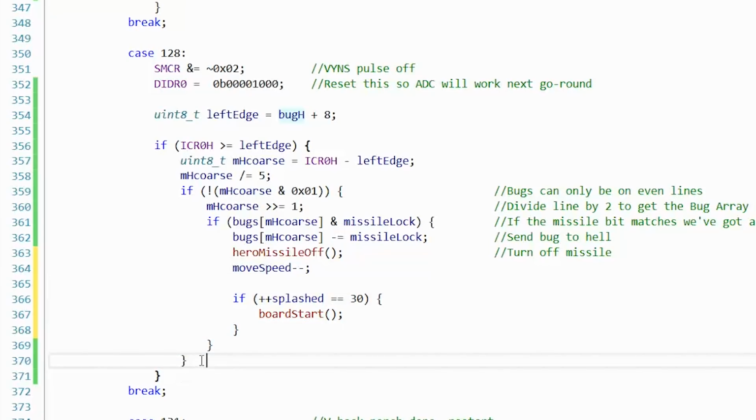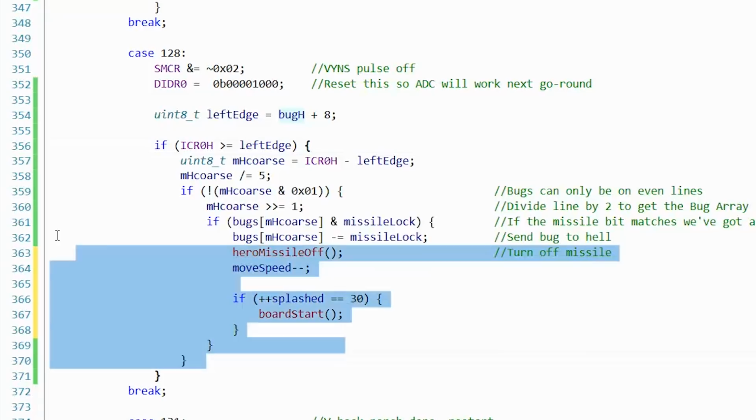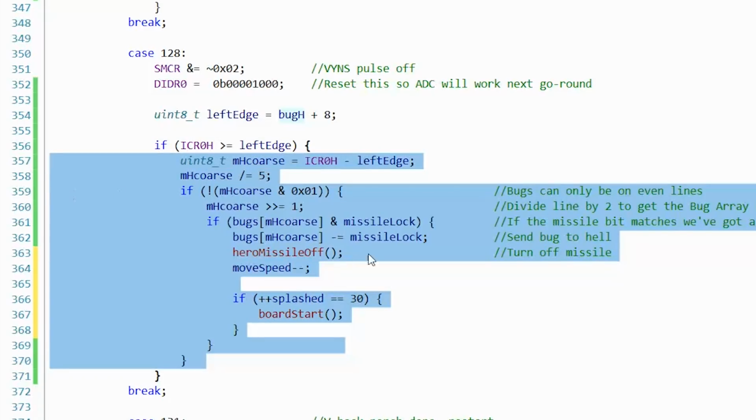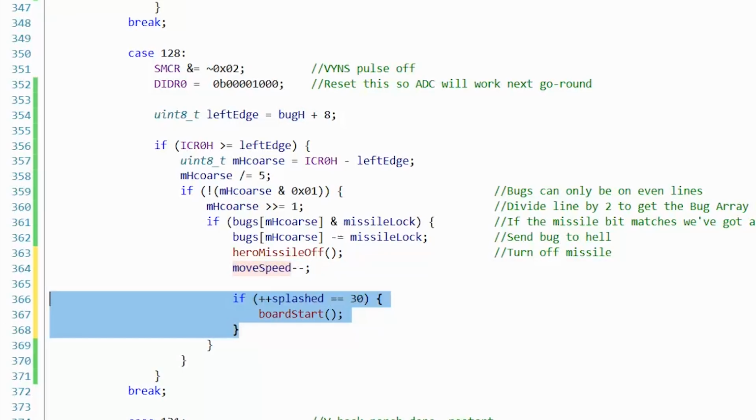So this is the part where we're evaluating if we've hit the monster or not, and it's pretty much exactly what I drew up on the graphing paper. When we hit the bug, we turn off the bug bit, we turn off the missile. So let's increase the speed and also increment splash. If we kill all 30 of them, we'll reset the board. Let's see if it works.